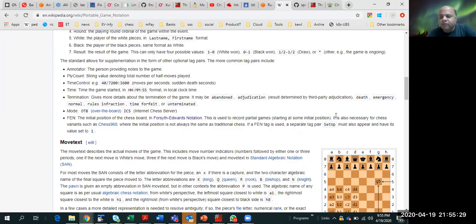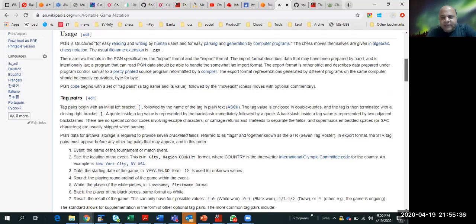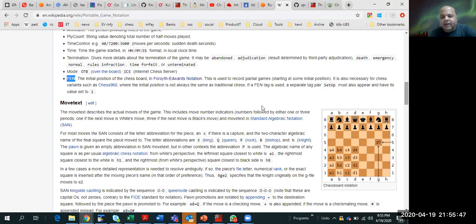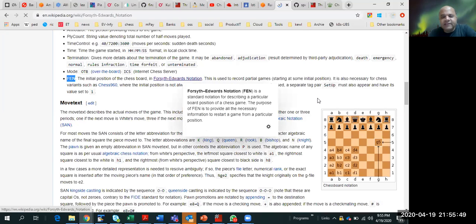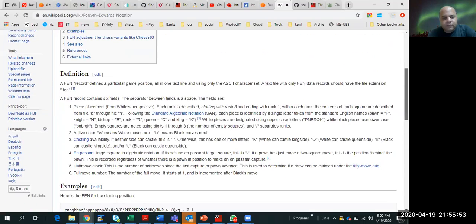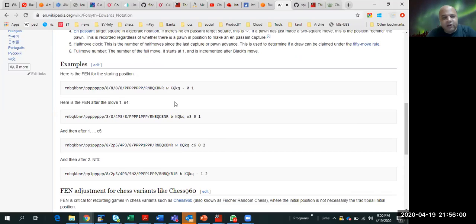But what the standard of Portable Game Notation says is that you need not always start from the beginning. You can have the starting position with a tag called FEN. FEN is the tag, and then there will be some text. If that is the case, it means the starting position is different, and this is the way to interpret it. Rather than telling the rules, it is better to see an example and then you will understand it.